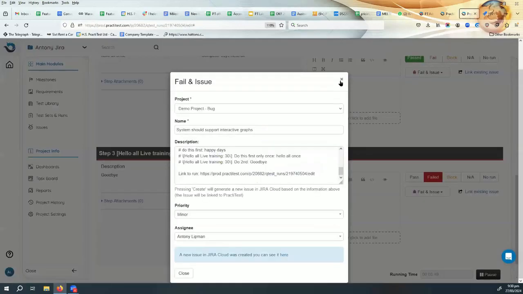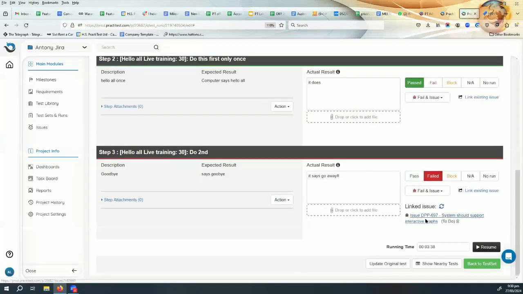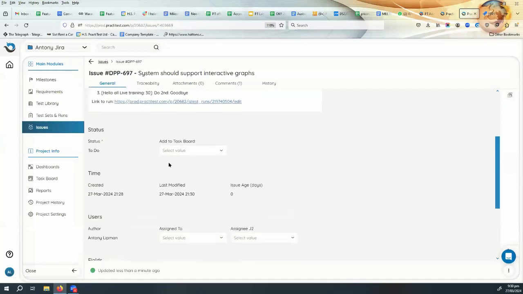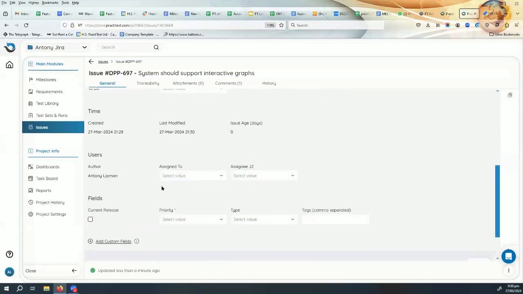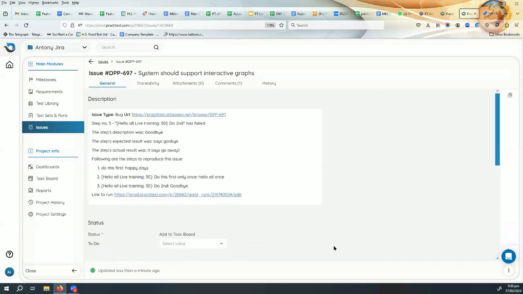Let's go back to PractiTest over here. And when I refresh the screen, it syncs a copy, a read-only copy into PractiTest. There we go. Let's just go over here and click on that. Here's my read-only copy in PractiTest. And it's got the status to do, time created, etc. And it's got my Jira fields over here. Assignee Jira, reporter Jira, priority Jira. Again, just viewing it over here.